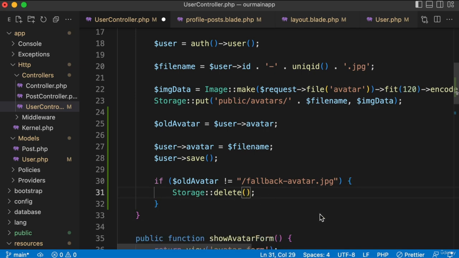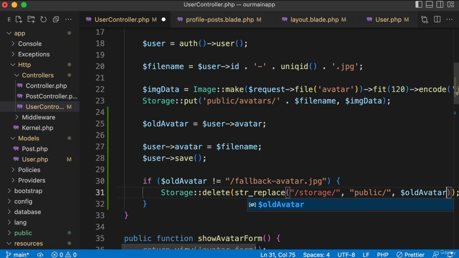In the delete parentheses, I would just use a PHP function of str replace. Okay, and you give this 3 arguments. The first argument is what you're trying to replace. So that would be quotes /storage/. The second argument is what you want to replace it with. So we don't need a leading slash, it would just be public slash. And then the third argument, that's the string of text you're trying to perform the replacement on. So that would be old avatar.